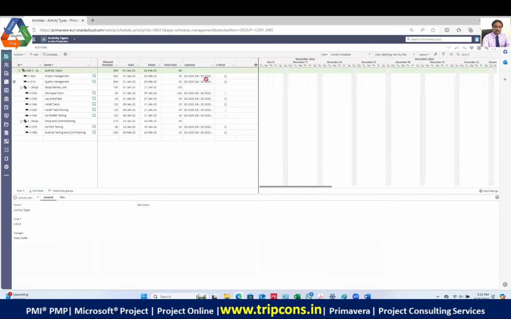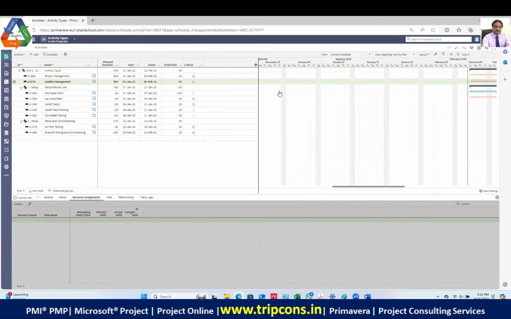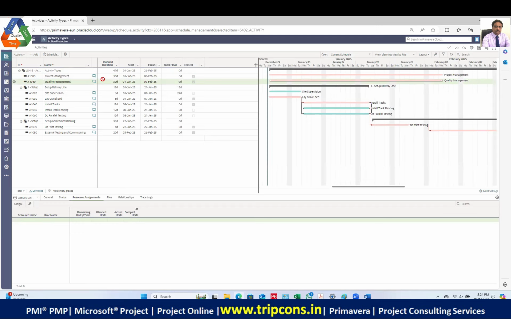Okay. So we have a certain calendar here. So let us do this thing. Let us hide this. So we have certain activities here. Okay. So this is a 30 days activity. Now, what I want to do, I want to see the calculation of the cost.